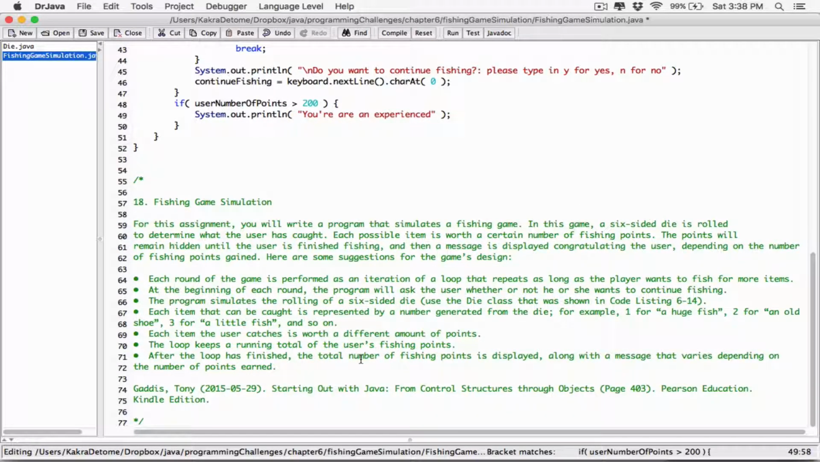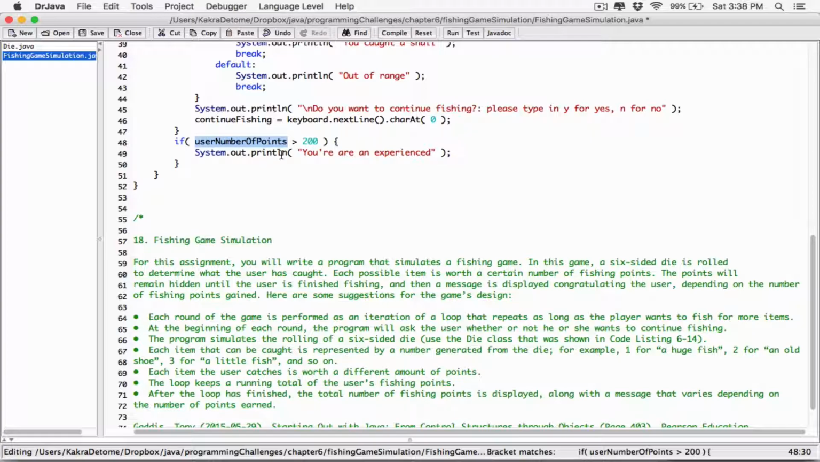Well, the question also says the total number of points is displayed, so let's display the total number of points too. We have user number of points, and we can concatenate it with a string. Let's have a string first saying total fishing points, then a colon, concatenate it with this value, and then another string. After displaying the total fishing points, we can break to the next line with a new line character \n. After it displays this on one line, it sees the \n and moves to the next line and displays you are experienced. Good job.